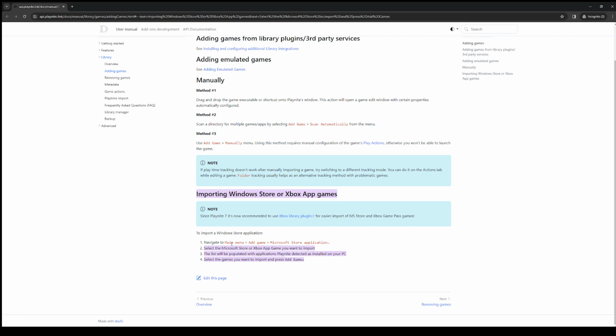on Playnite. So once the list is up and it's generated the list of games on your PC, you want to select which ones you want to add, and all you have to do is simply import them and press add games, and that's it. So that's how you actually get to add Xbox Game Pass games or Microsoft games to Playnite.